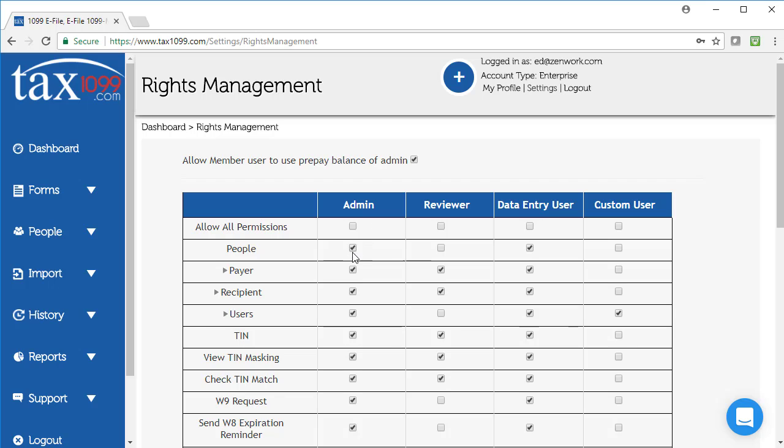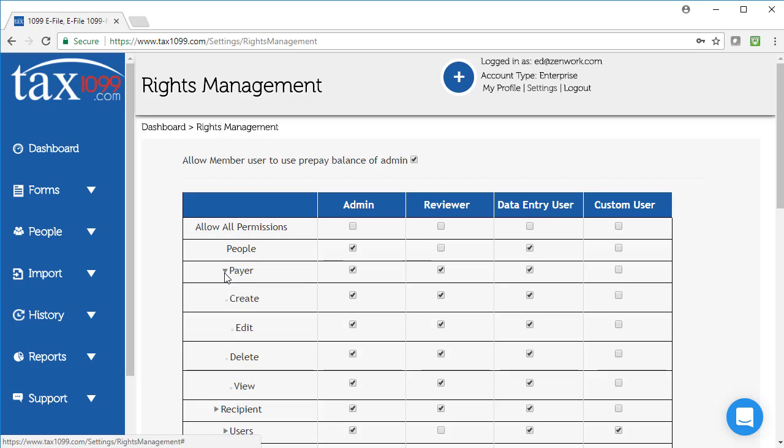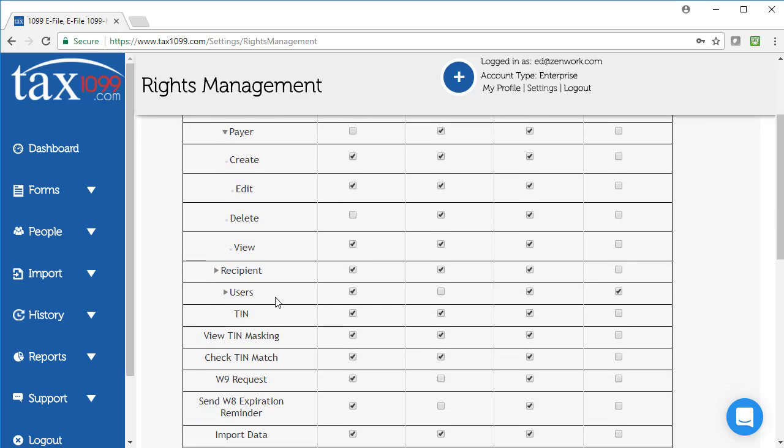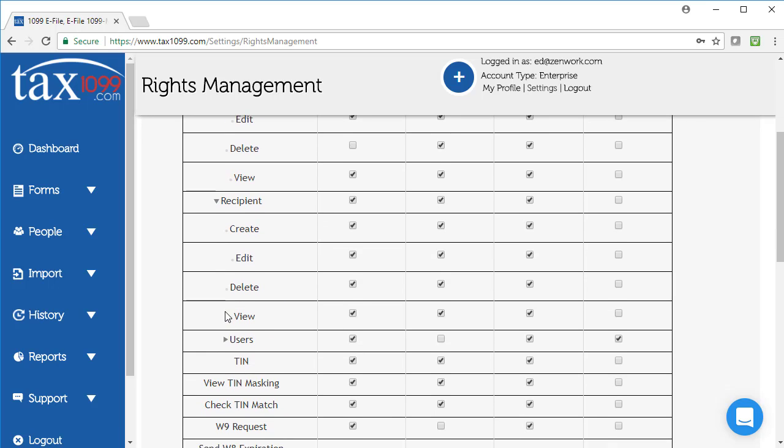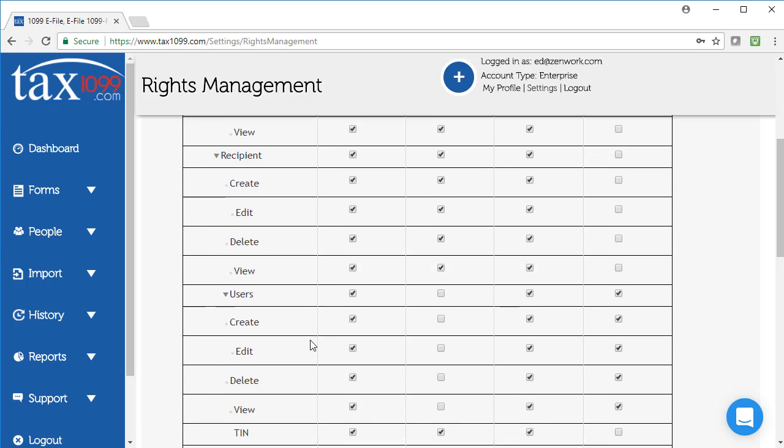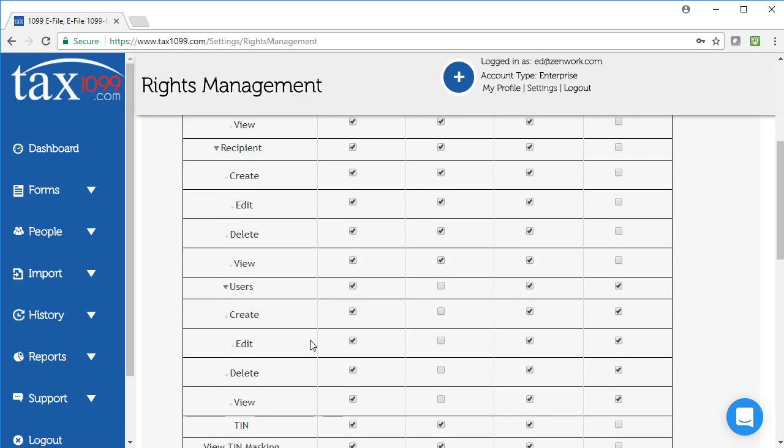Under my admin column, I have almost everything selected here, but I could choose to have my admin be able to create, edit, and view payers, but possibly not delete the payer. You'll notice that took away some of the rights up here because previously I had selected to have all rights assigned for this user within all of the people, which would be payer, recipients, and users. The recipients and the users have similar functionality where you can create, edit, delete, or view within those categories.